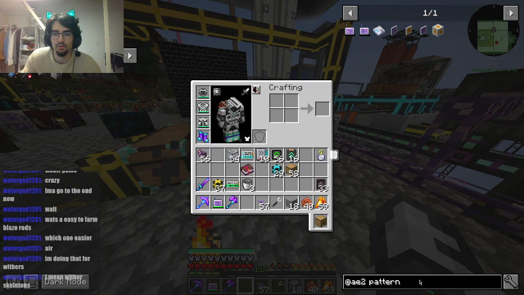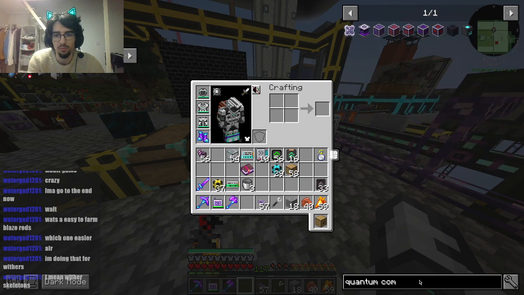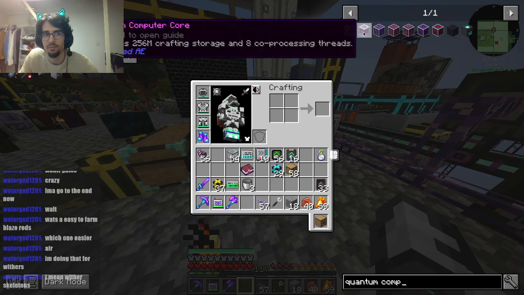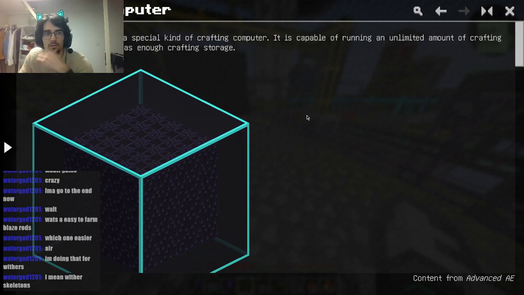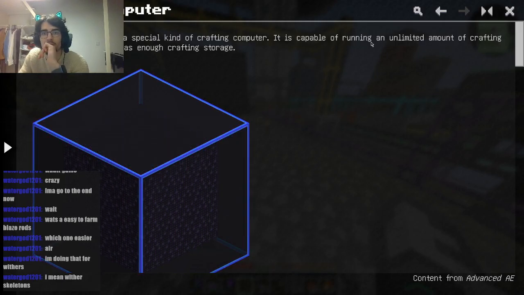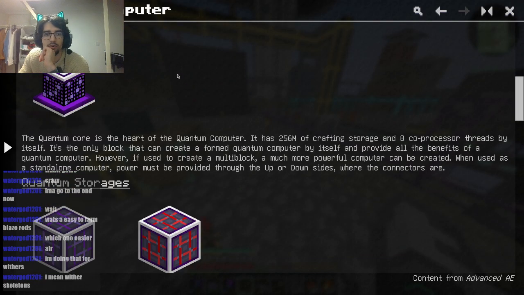Okay. Should I get into the quantum stuff? Quantum computer. This is like just the best CPU, right? Quantum computer is a special kind of crafting computer. It's capable of running unlimited amounts of crafting requests as long as it has enough craft storage. Okay, that sounds cool. Quantum core. Quantum core is the heart of the quantum computer. It has 256 craft storage and 8 coprocessor threads by itself. It's the only block that can create a formed quantum computer by itself and provide all the benefits of a quantum computer. However, it's used to create a multi-block, a much more powerful computer that can be created.